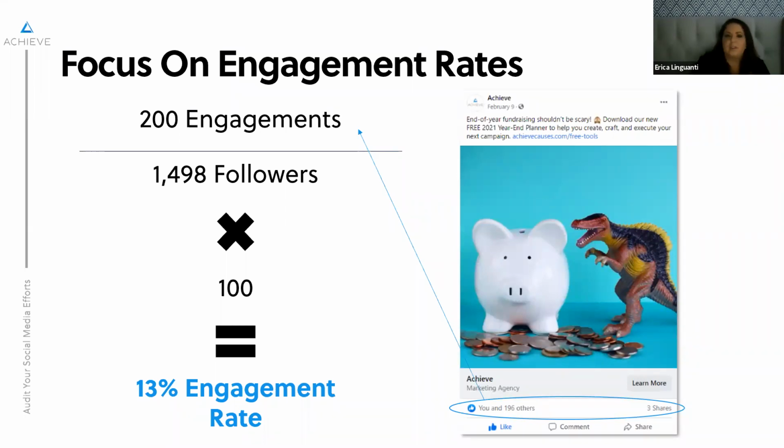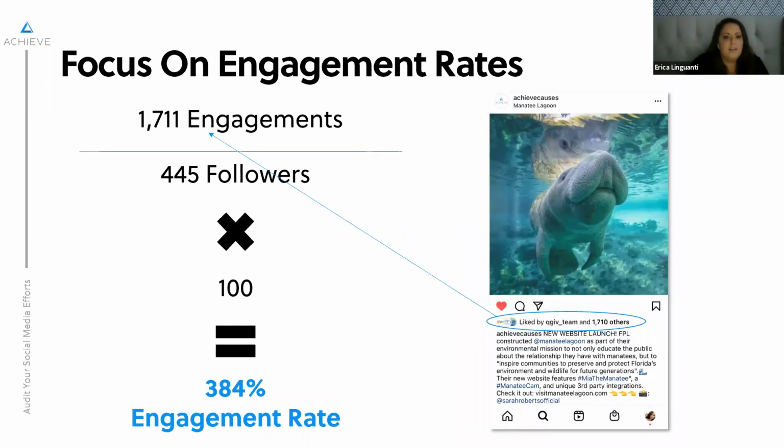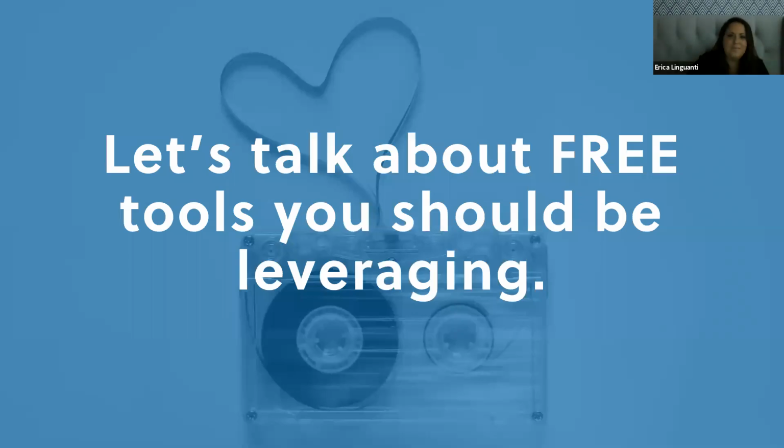But sometimes if you're playing around with paid spend as well, you might have situations where your engagement rate exceeds your followers. This is taken from Achieve's Instagram. We actually don't have a ton of followers on Instagram yet, but sometimes we do amplify posts with some paid spend. So in this case, we reached more people than are following us. That tells me I now have a group of people that I can go back and continue to engage with, right? So I like to focus on engagement.